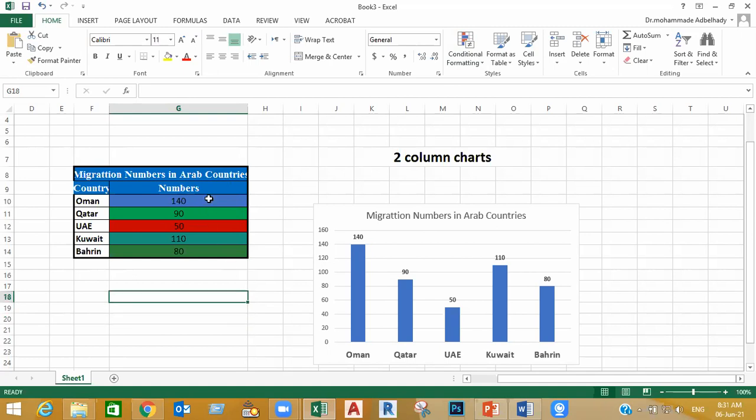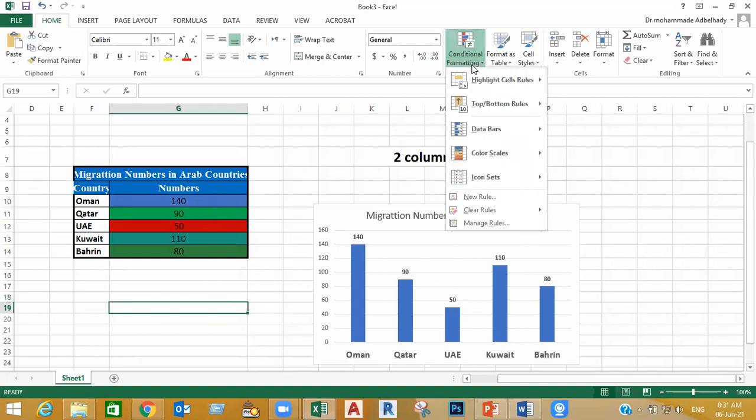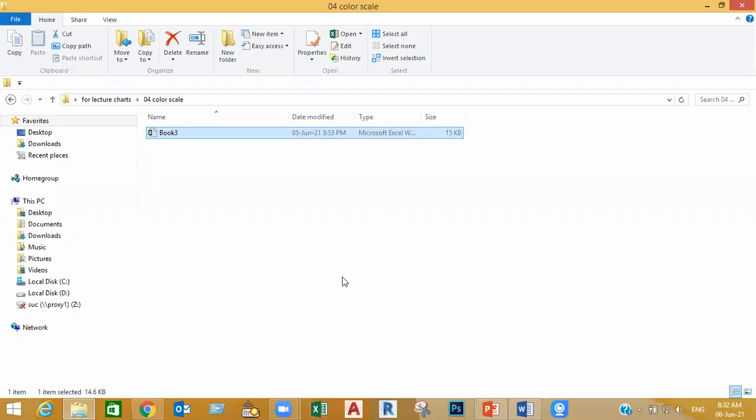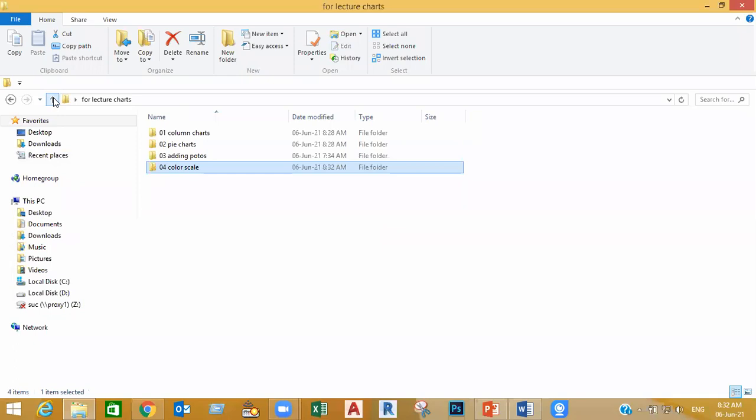If I need to delete all this color scale, what do I do? Go to conditional formatting again and we will find clear rules. I tell it clear from selected cells if I have selected the cells, or from the entire sheet, so it will be deleted from the entire sheet. So that's what we did with the color scale. Did we understand the color scale? The last type, we will see the last one, the linear one, which is very easy and has no problems.